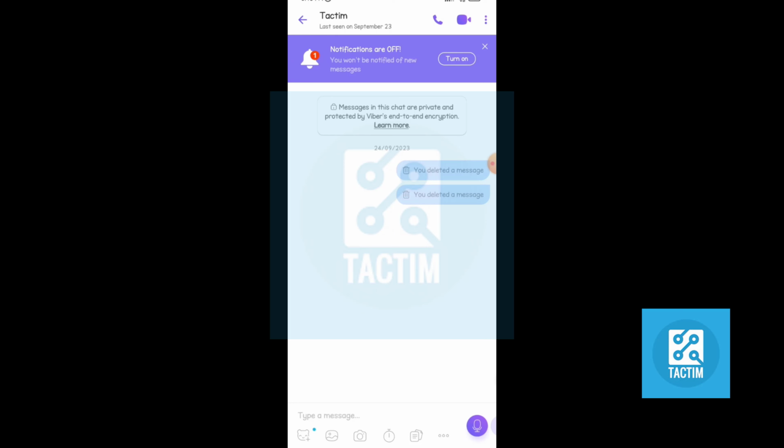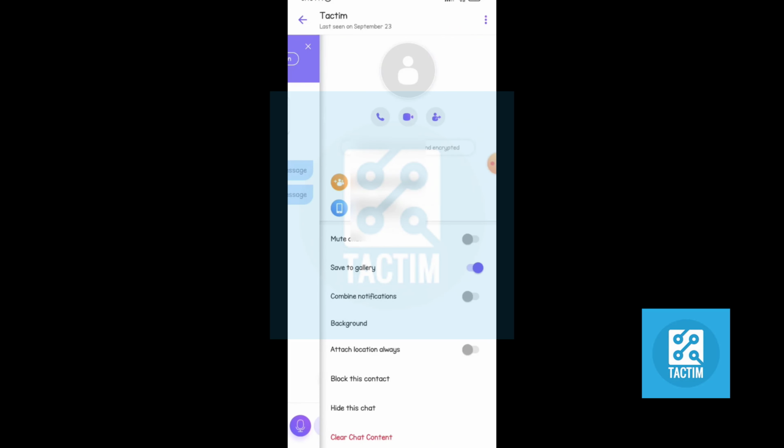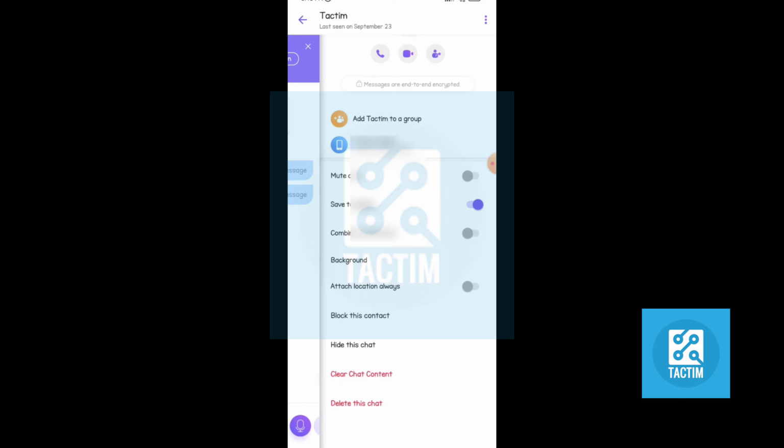Now just click the three dot icon at the top right, and click on chat info. Now here you can see Block this contact, this one. Just click on it, and by just clicking it you can block the contact that you want.